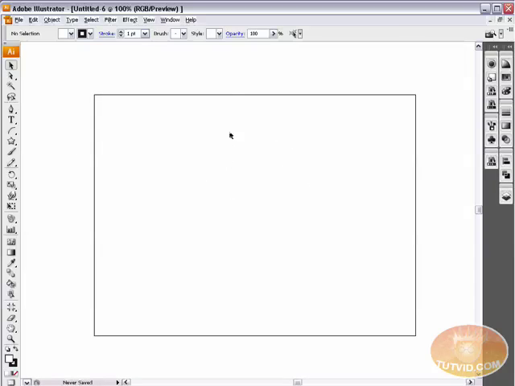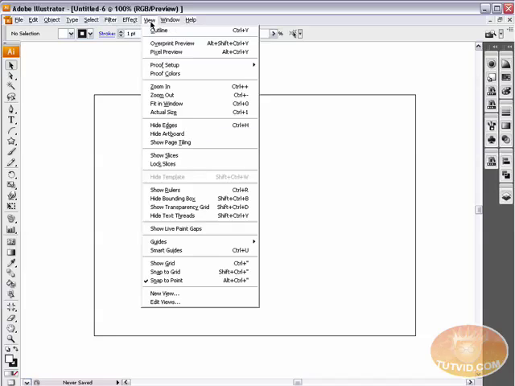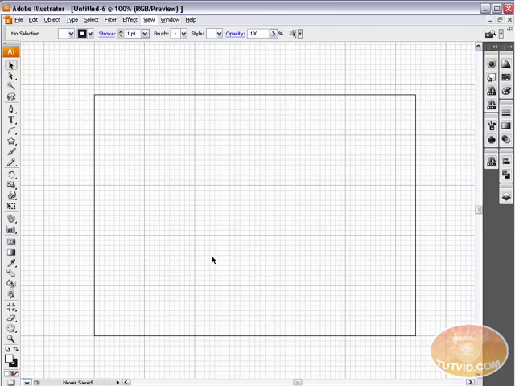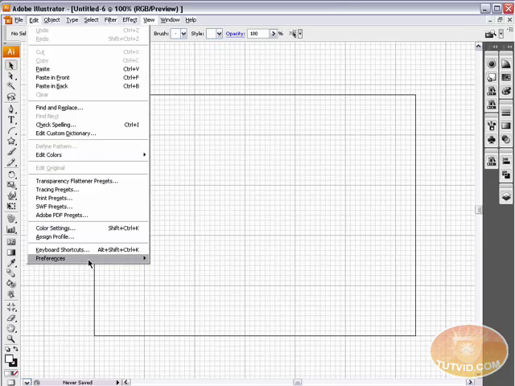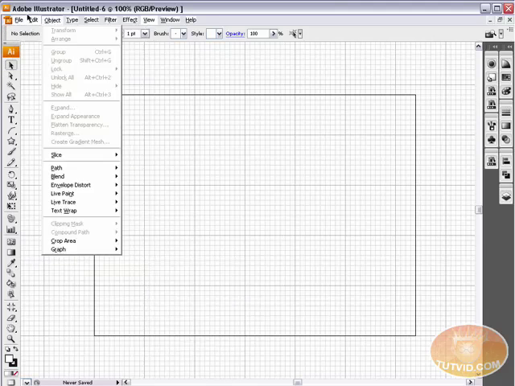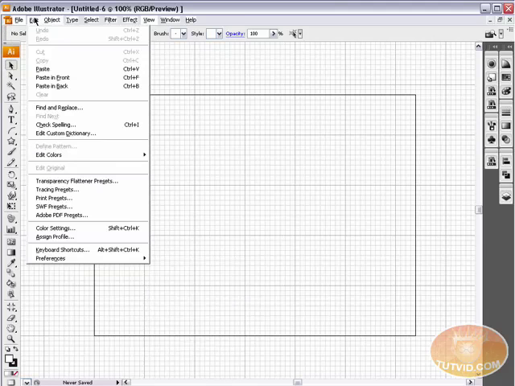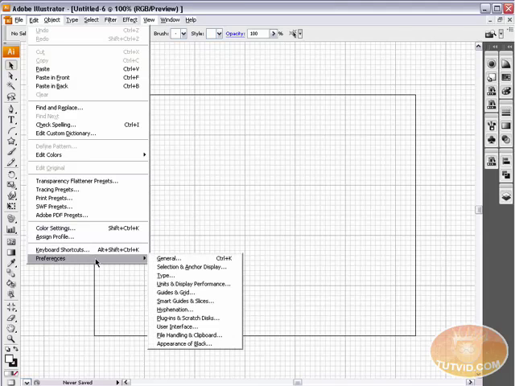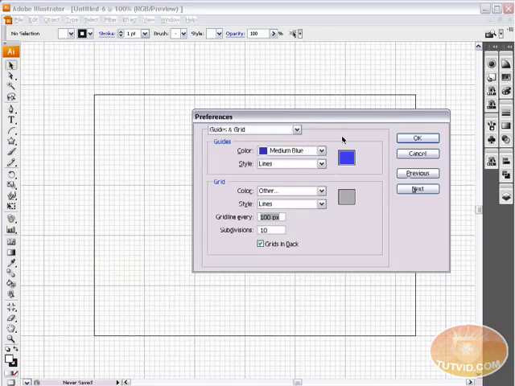Here's a new document. First thing I want to do is overlay this document with a grid. So we're going to go File, Show Grid. Now I want to edit this grid to suit my needs. I'm going to do this by going Edit, Preferences, Guides, and Grid. Now if you're using a Mac, I believe you have an Illustrator menu up here, and that will have your preferences under it. But for those of us on the PC, it is Edit, Preferences, Guides, and Grid.